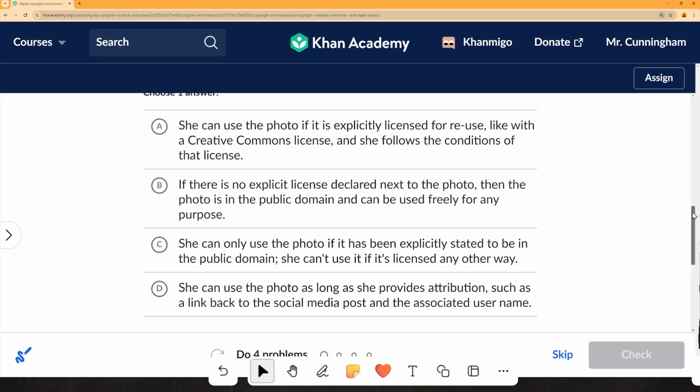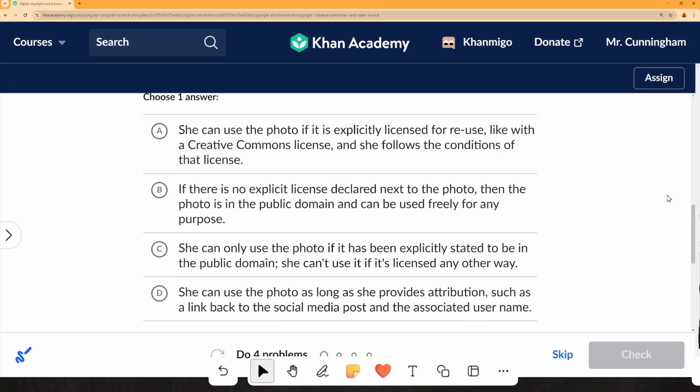Well, if you went through the previous videos, this shouldn't be too difficult of a question. She can use the photo if it is explicitly licensed for reuse, like with a Creative Commons license, and she follows the conditions of the license. Well, that's pretty clearly the answer, but let's go ahead and look at the other three as well.